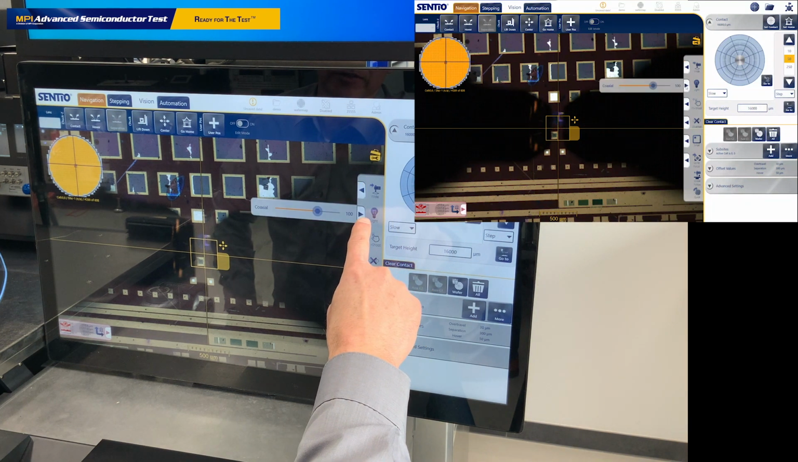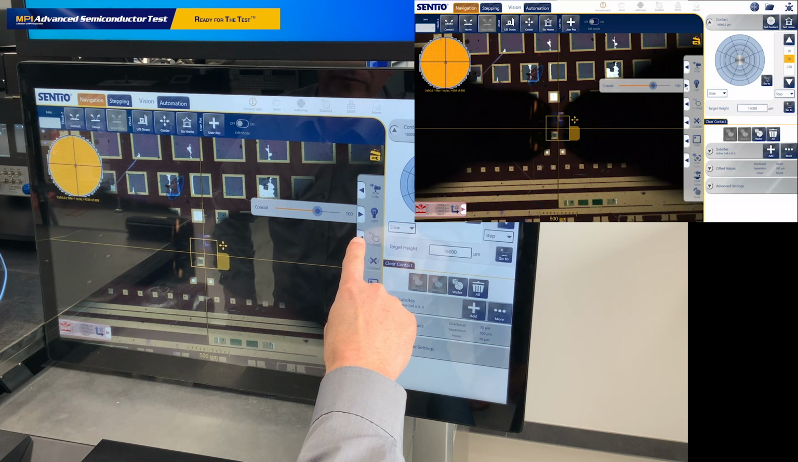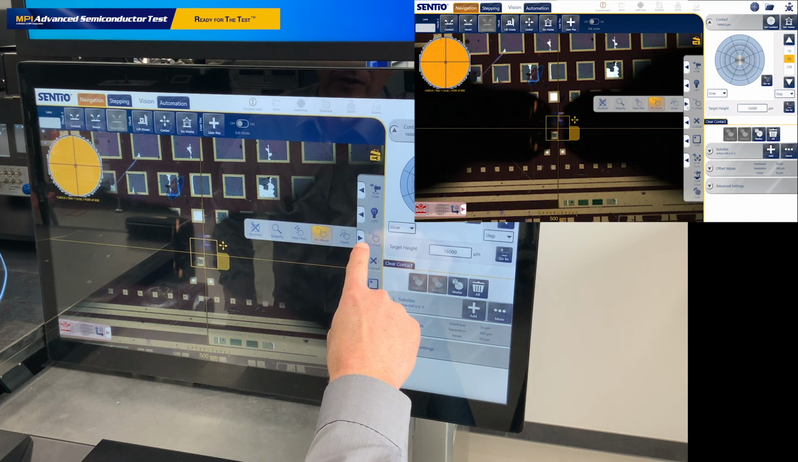Second tab here is the light adjustment. You can select the different light values between 0 and 100.